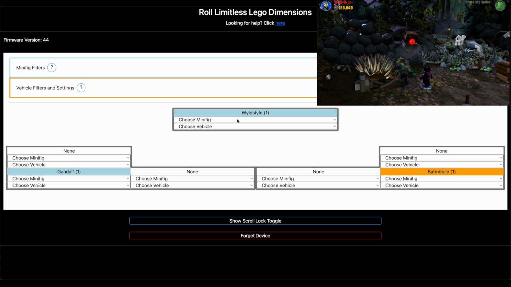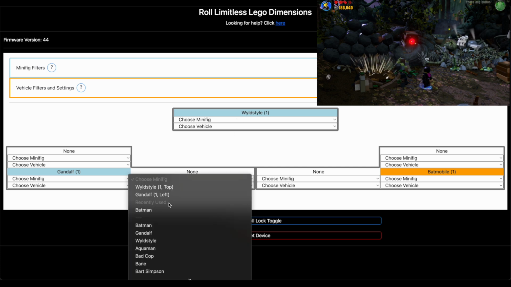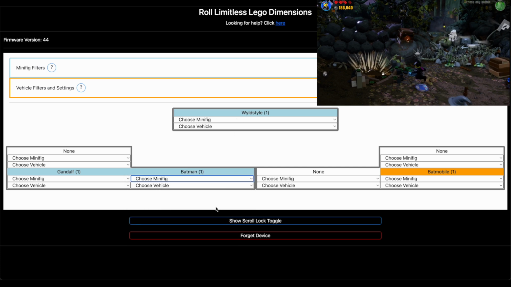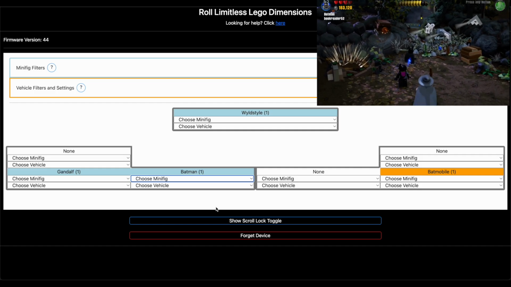The top of the Choose Minifig drop-down will have any recently used characters in it, so if I want Batman back, I can easily choose him from there.